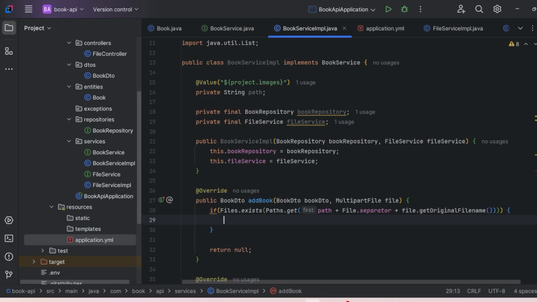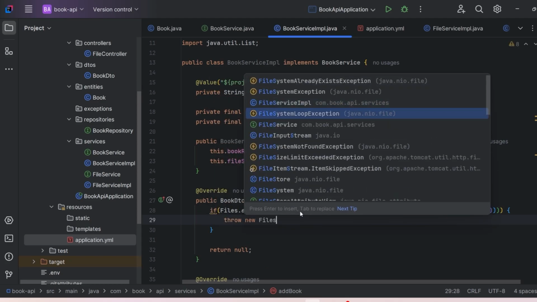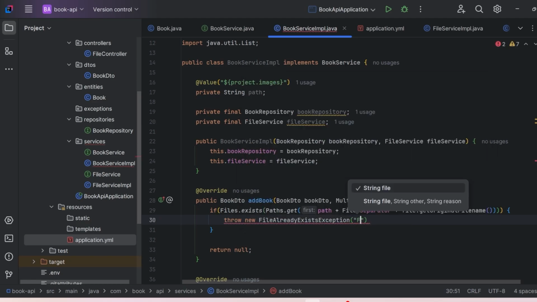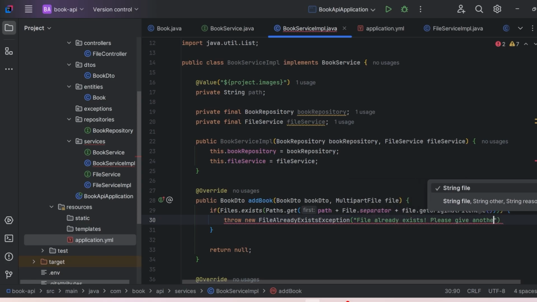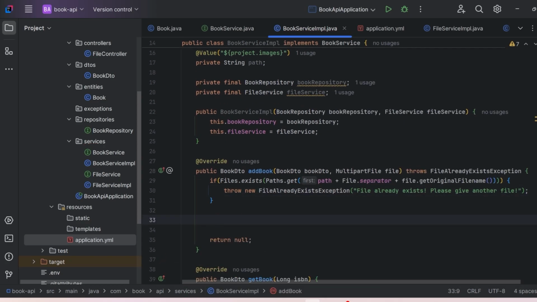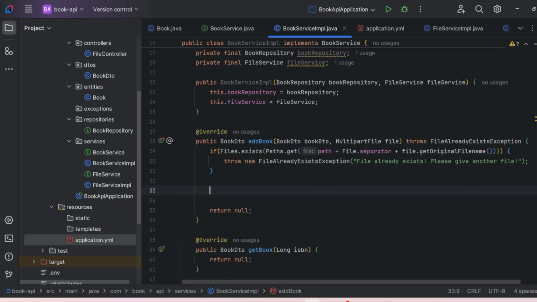So if the file exists, then we will just throw new FileExistsException, file already exists exception. And we can just say file already exists, please give another file. Perfect. So we also have to add throws to the method signature, right? This one. Now, if we don't get any exception, it means that the file doesn't already exist, so we have to upload the file.